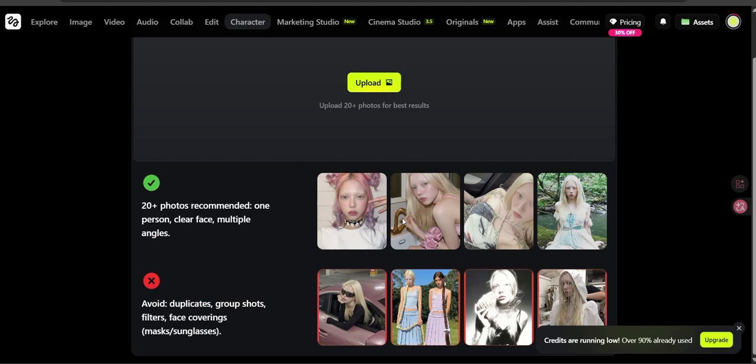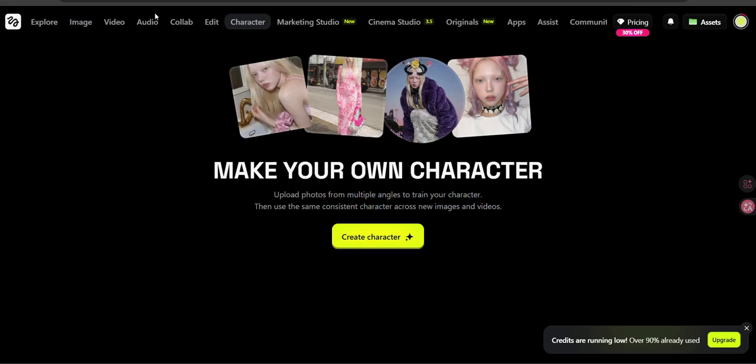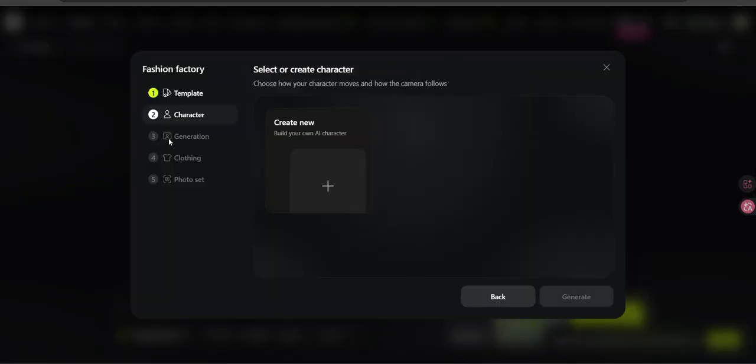So here you can see 20 plus photos recommended, one person, clear face, multiple angles, so avoid duplicates, group shots, and filter face coverings for consistent photos. So you can go there and do that, and once you do that, what you'll have to do is simply go to the clothing section where you will have clothing available. And once you go to the clothing, you will be able to provide your own clothes, and the clothes will get applied to your character that you have selected.